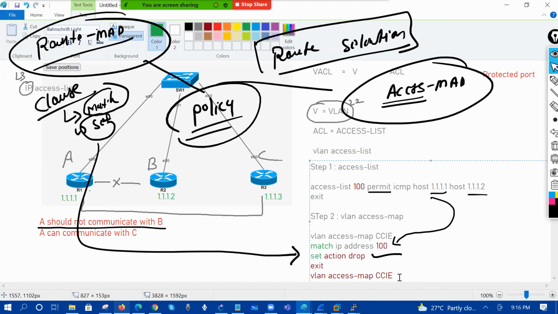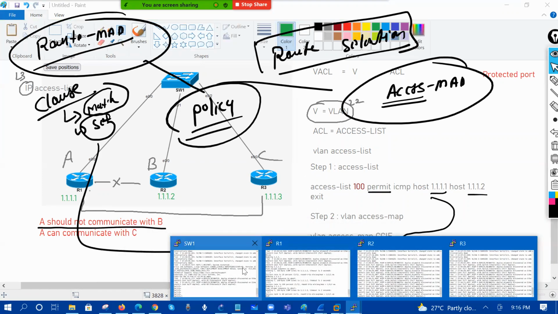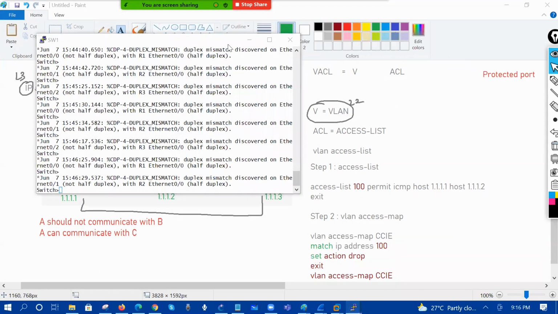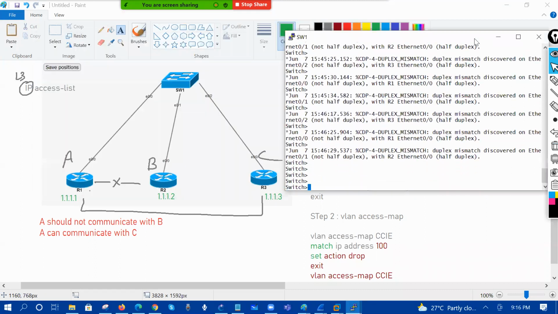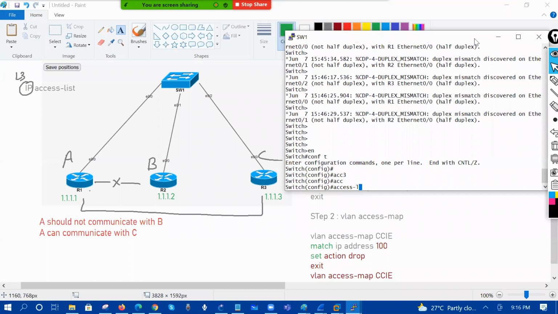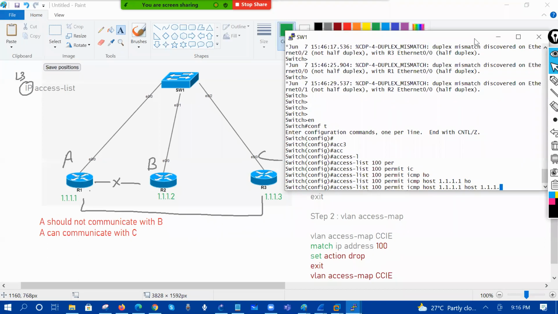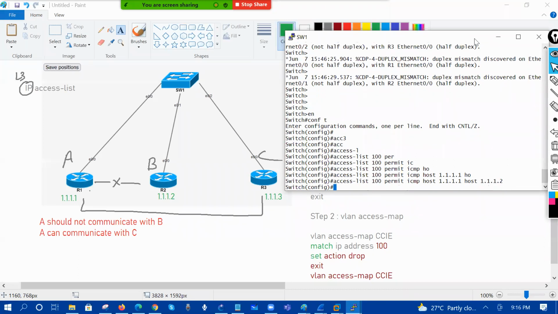Okay, I'll do the configuration. Let's come to this guy. I say access-list 100 permit ICMP host 101 host 102, because 101 cannot communicate with 102, right? This guy should not communicate.